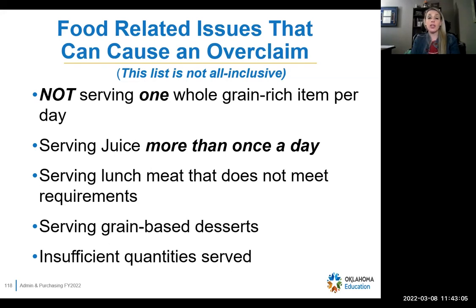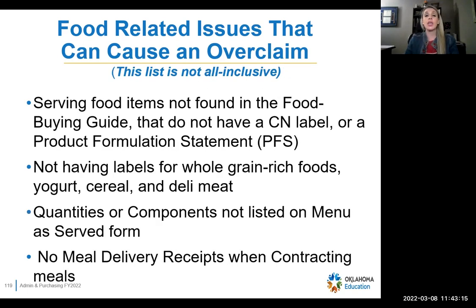You cannot serve a grain-based dessert, which is like cookies, Nutri-Grain bar, granola bar. That is a grain-based dessert. Also, if you don't serve enough food, or if you serve an item that is not found in the Food Buying Guide, or it does not have a CN label or a product formulation statement. For whole grain rich food, we have to have labels to see that you served whole wheat bread.